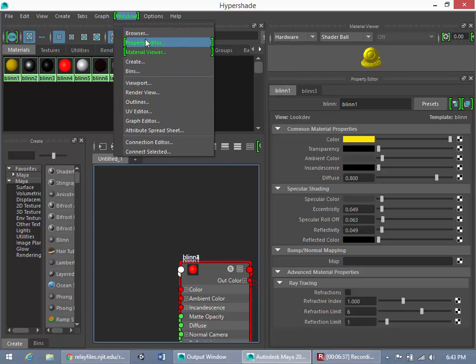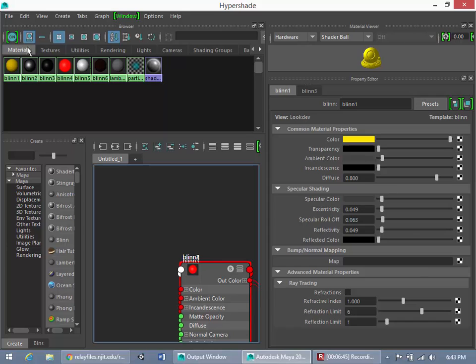Open up a bunch of these. I think the browser, property editor, material viewer, and create. You might even want to open bins. I don't think we have the material viewer out right now, but we have everything else out. So these are my materials.